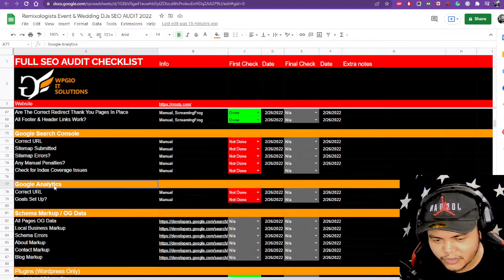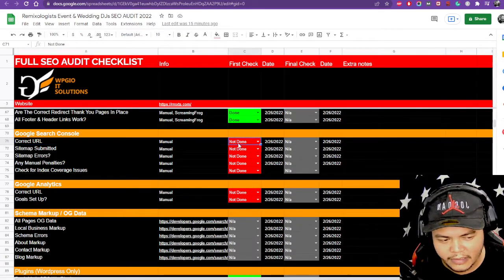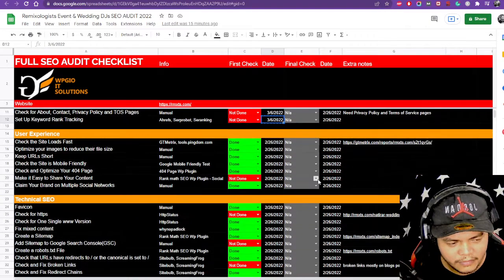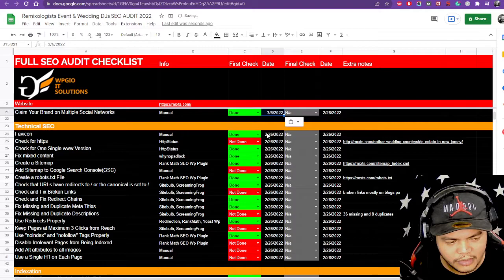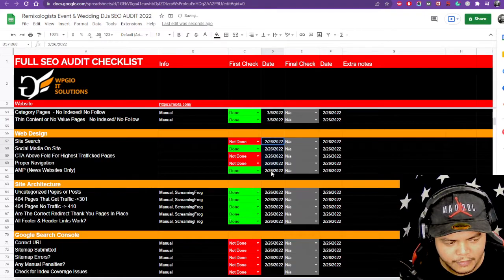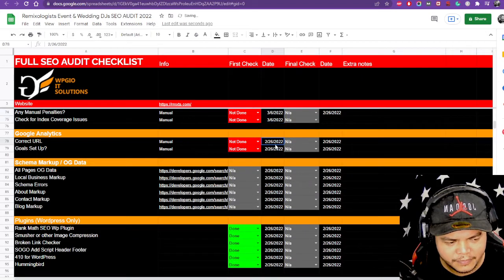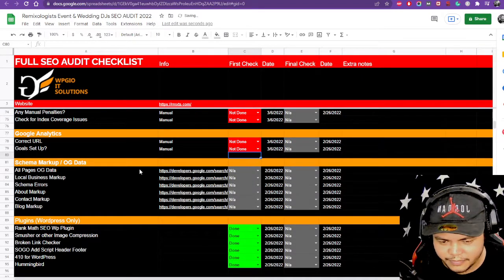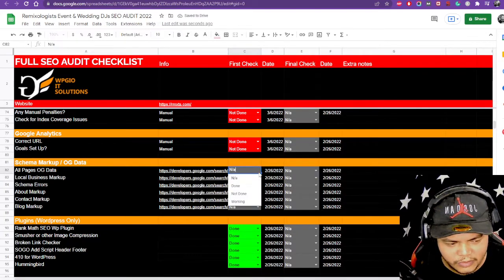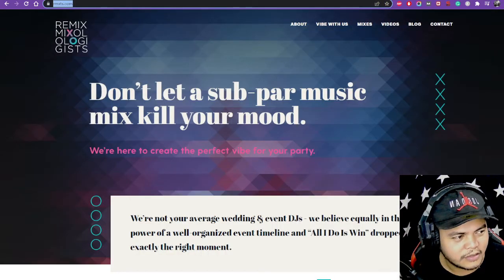And in here, Google Search Console, Google Analytics, I need to have access to those, even though that's just the correct URL. I still need to check those. This one is checked, but this time, it's going to update the date. So schema markup needs to have local business, OG data. I haven't checked those. Let's go quickly check that.